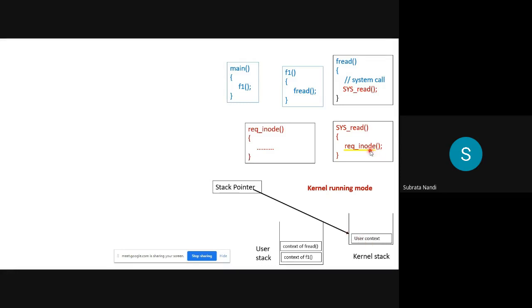From there, if it executes or calls this request inode, which is some statement, it will jump here, and before it jumps, it will save the status of sysread. So this is correct, this stack contents. So the context of sysread will be pushed here.